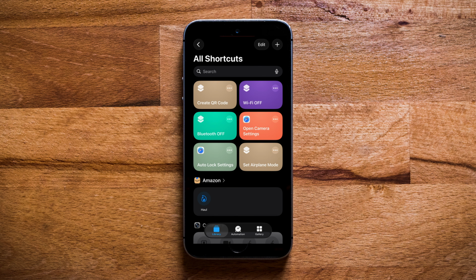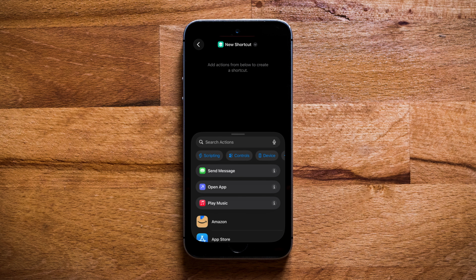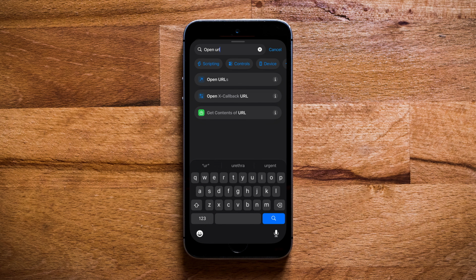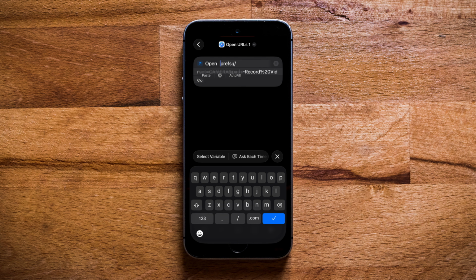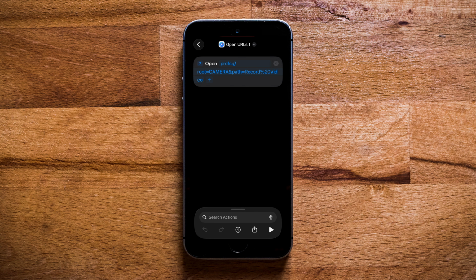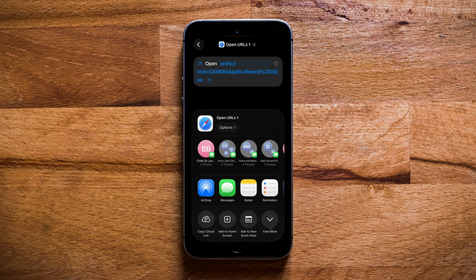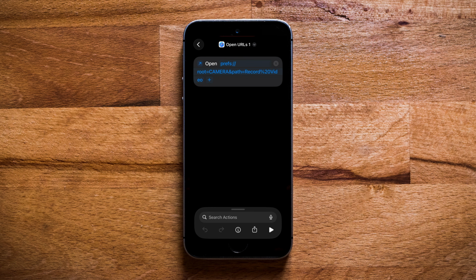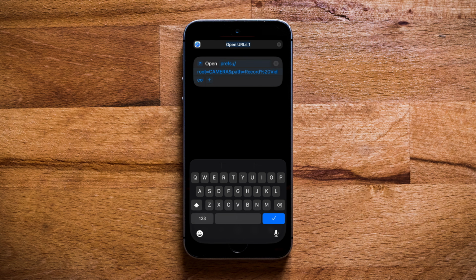Tap the plus icon in the top right corner to create a new shortcut. Search for Open URLs and select it. And then paste this exactly. And then tap Done in the top right corner. And now to put it on your home screen, tap the share icon at the bottom of the screen and select Add to Home Screen. And name it whatever you want. I called mine Camera Settings. And then just tap Add.